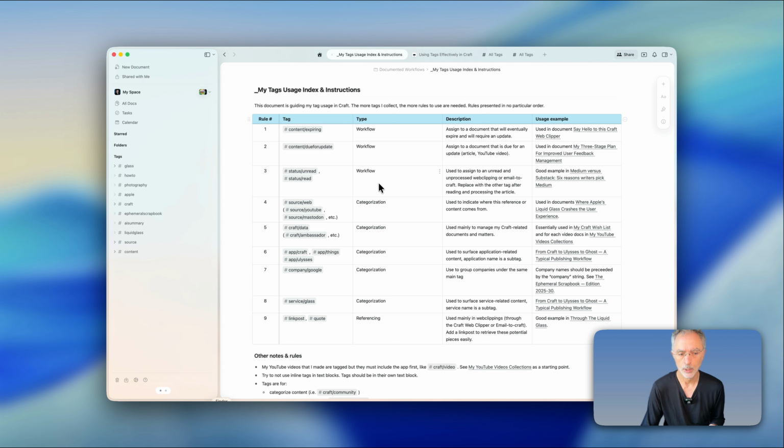And also, when I am importing articles into Craft using the Craft web extension, sometimes I will import a document and then I will simply tag a status with the unread subtag so that I can look at all my unread documents in my Craft environment. As soon as I read the document, then I will change the tag to a new status, which is read, so that the document is no longer tagged as being unread or unprocessed. So those are 3 rules that I'm using.